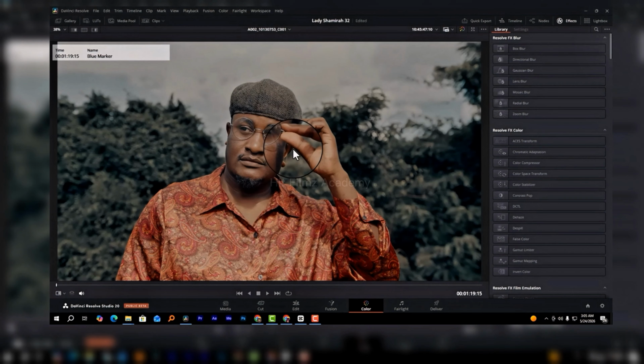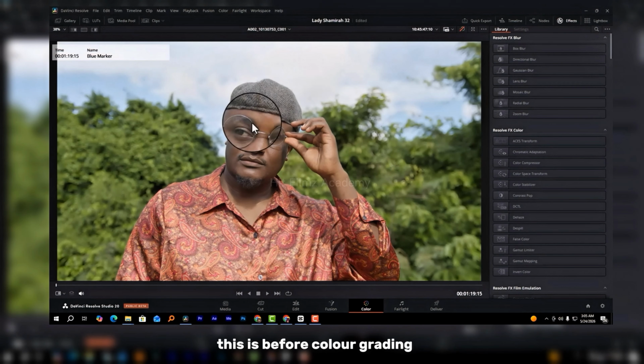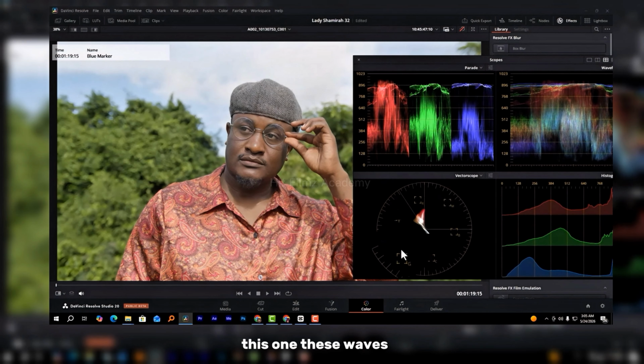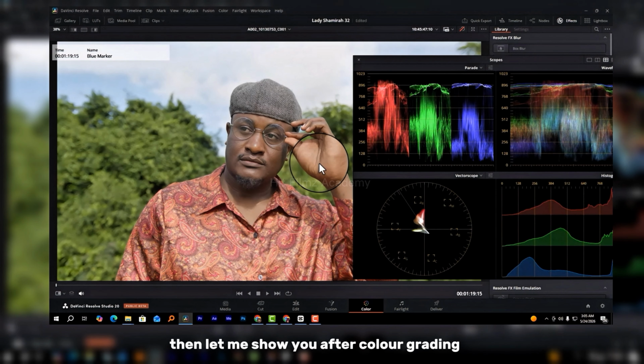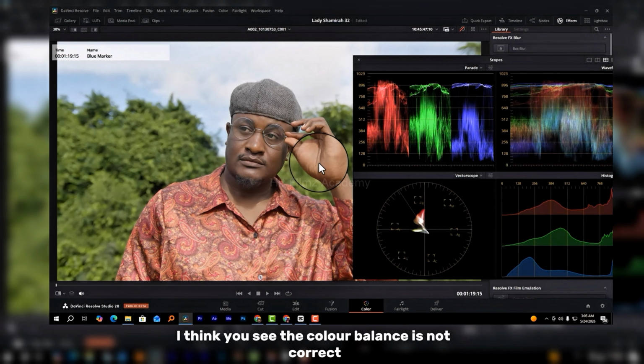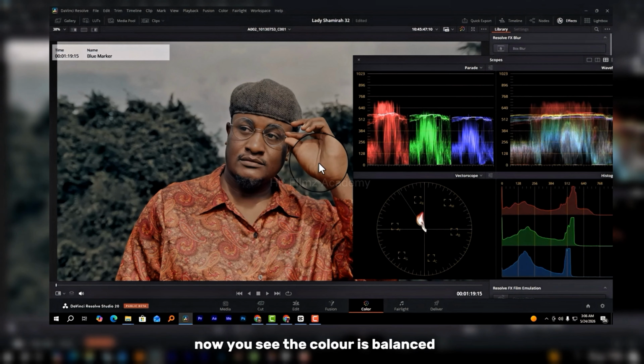You see, this is before color grading, and I think you see this very well, this one, these waves. Then let me show you after color grading. You see the changes. This is before. I think you see the color balance is not correct. When I turn back on color grading nodes like this, now you see the color is balanced. Even our skin tone is okay.